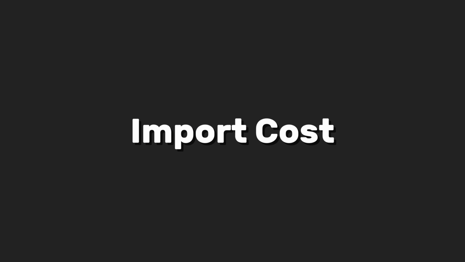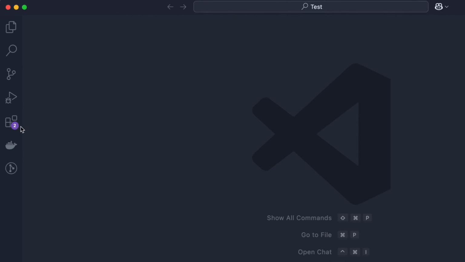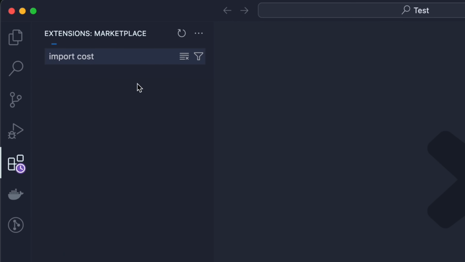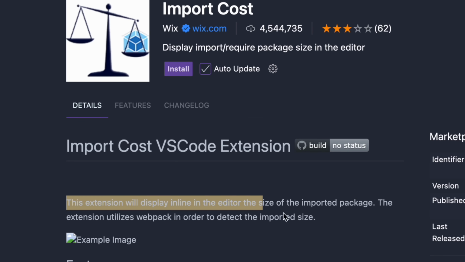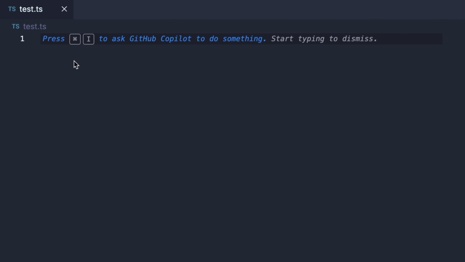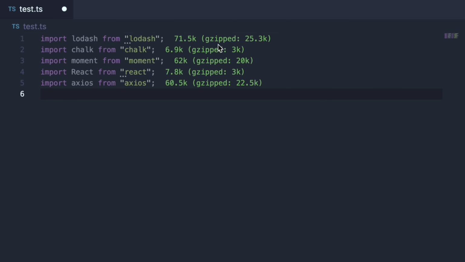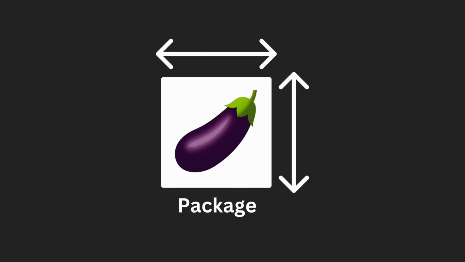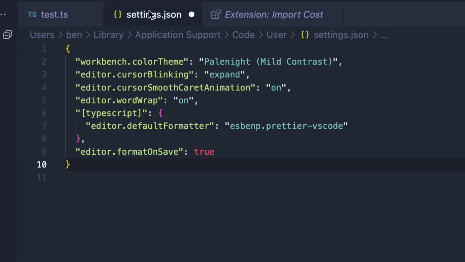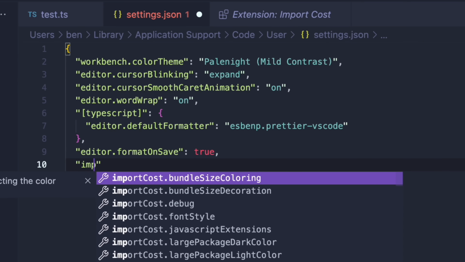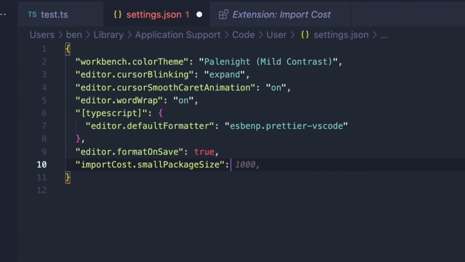Import Cost. So Import Cost is an extension that helps you keep track of the size of your dependencies and what you're importing into your project. It displays the size of each imported package directly in the editor, making it a lot easier to monitor and optimize your app's performance. It shows the size of imported modules and packages next to the import statements. By showing the size of these imports, it helps you avoid unnecessary bloat to your application. And you can also configure settings to ignore certain imports or adjust how the sizes are displayed as well.